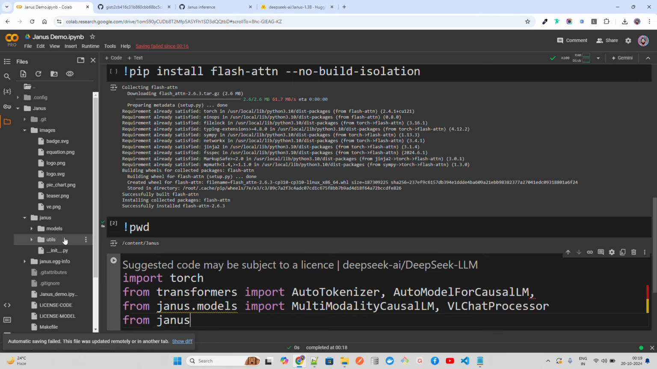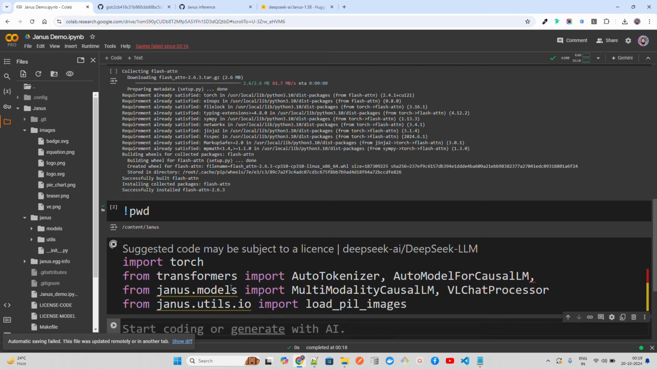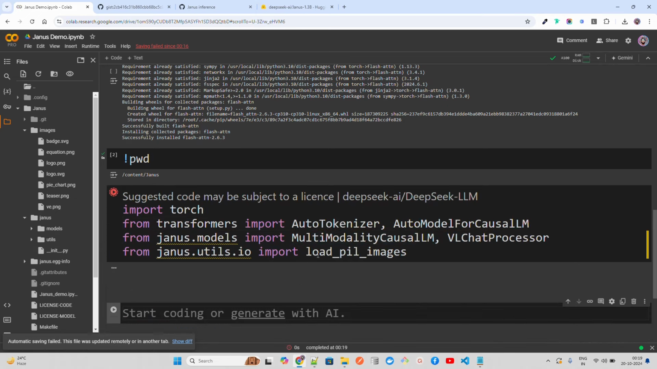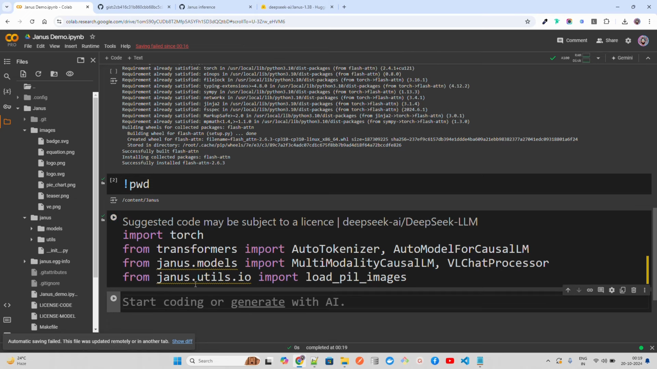And from janus.utils.io, we're going to import load_pil_images, because we're going to use some local images, so we're going to use Pillow for it. Oh, I have a comma here, excuse me, that's bad. Now once you run it, you are successfully able to import all the libraries that you need. So let's define the model path from Hugging Face.